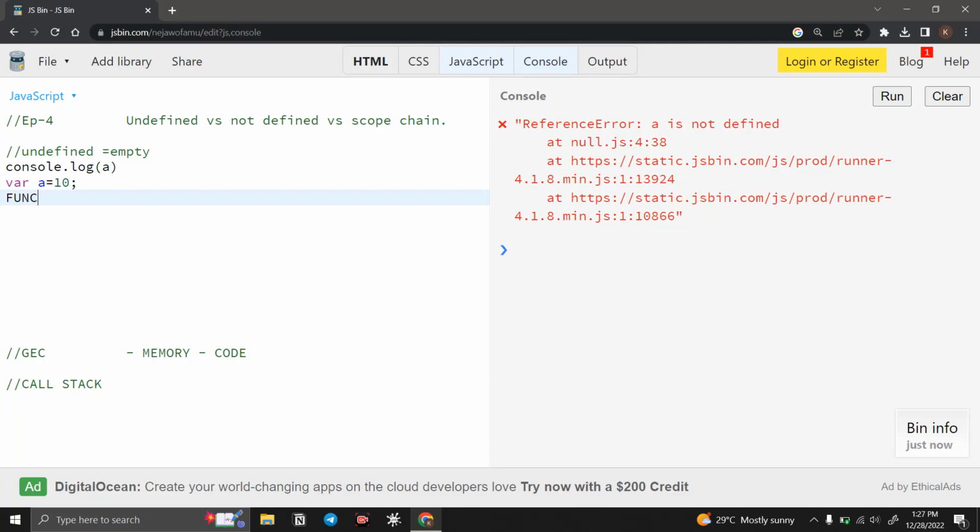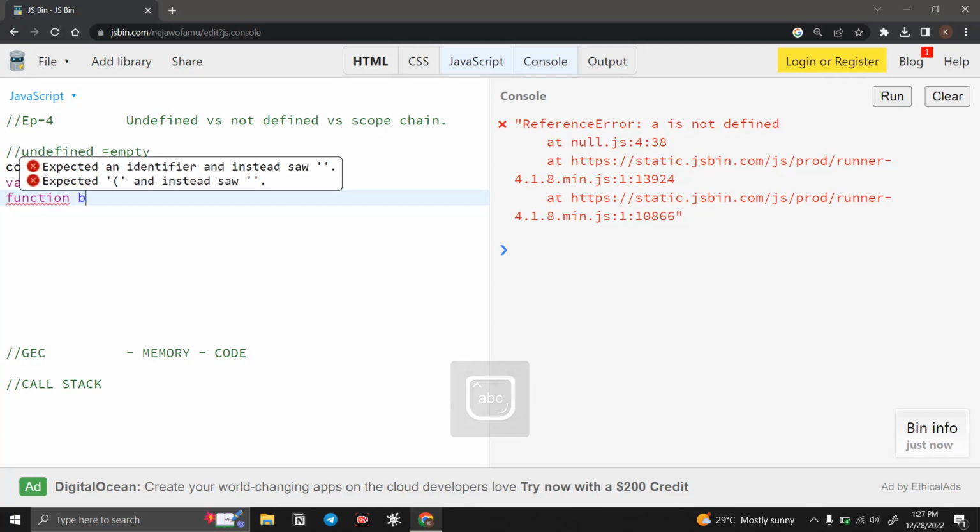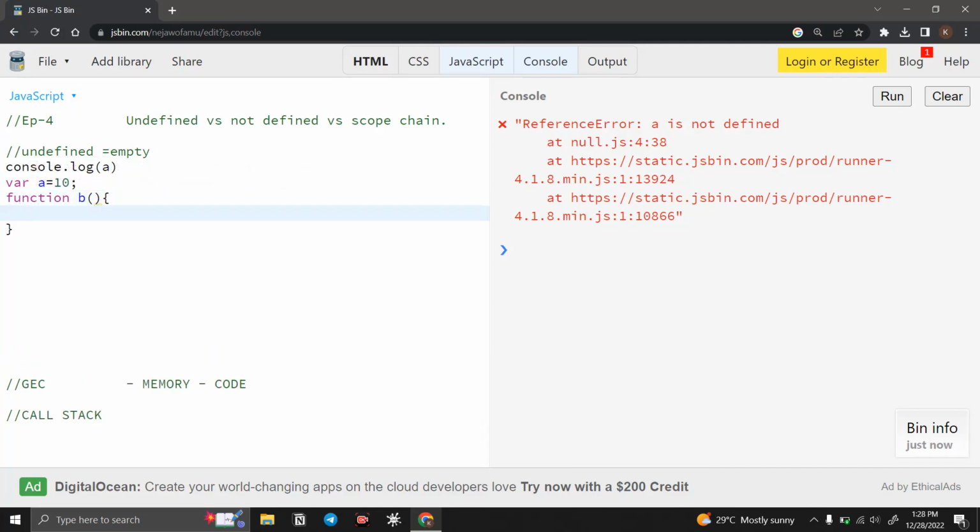If I have a function, sorry, I just create a function b, and this function b is going to have something, right? So now in the global execution context, the var variable has stored its variable in the global execution context, so now what it is going to do, it stores a as undefined before the code gets executed. So I'm speaking about hoisting, and how the memory allocation happens.